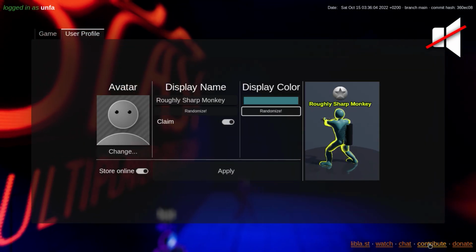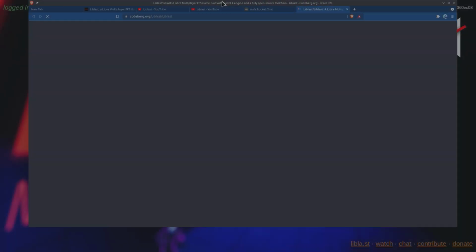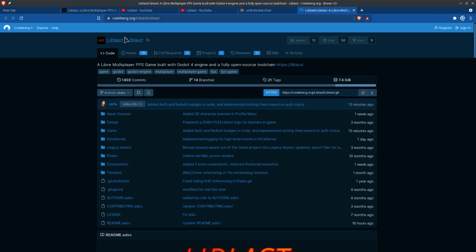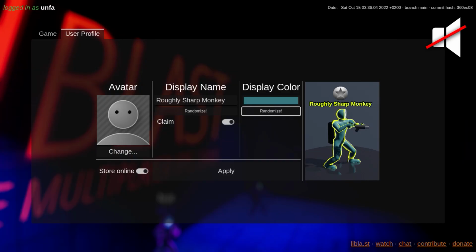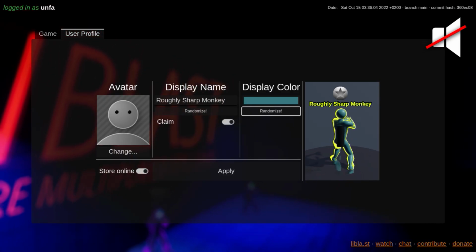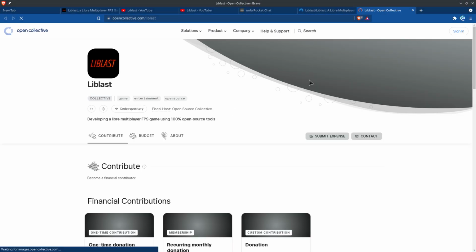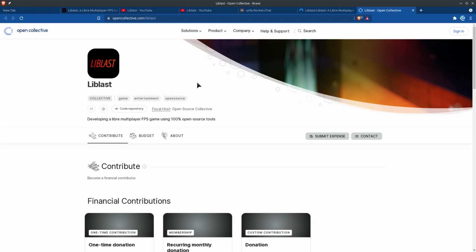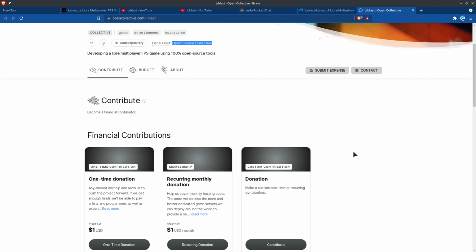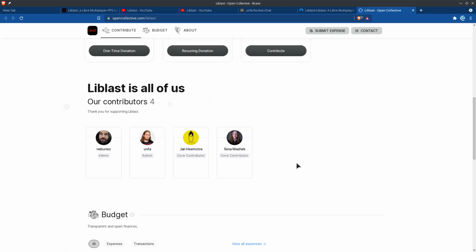Okay, and if you go to contribute, you will be taken to the Codeberg page for Liblast. And if you click donate, you will be taken to the Open Collective page for Liblast. Because now we have an Open Collective page, like we've been verified by the Open Source Collective, and we can take donations through Open Source Collective. And that means that if you want to support Liblast, you can donate to our collective here.